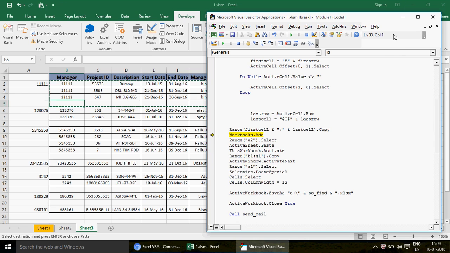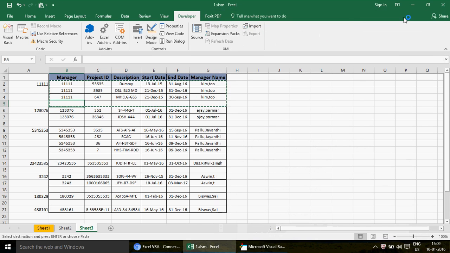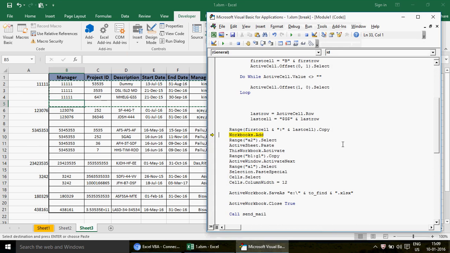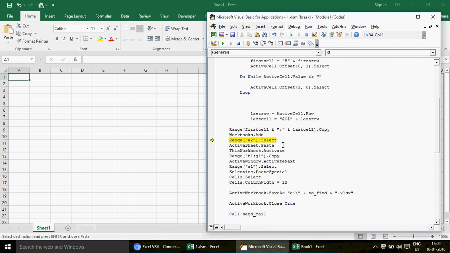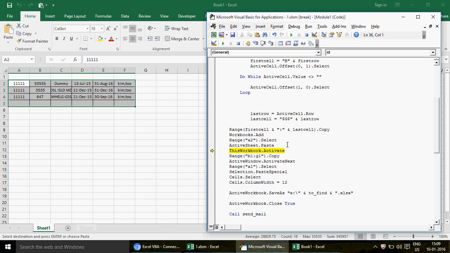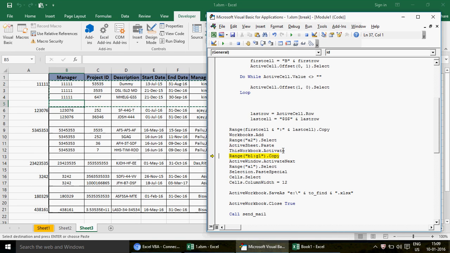Now what you want to do, let me show you. Let me just minimize it. Look at this, the line is captured. So what is the next thing we want to do? It's quite simple. Just add the new workbook. So Workbooks.Add is going to add the new workbook. Now the workbook is added, and I go to the range A2 and paste the data there. The data is pasted. Now this Workbook.Activate means I'm going back to my VBA code. So there we go. Now it is copied.